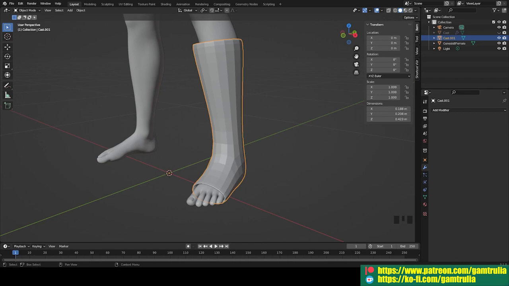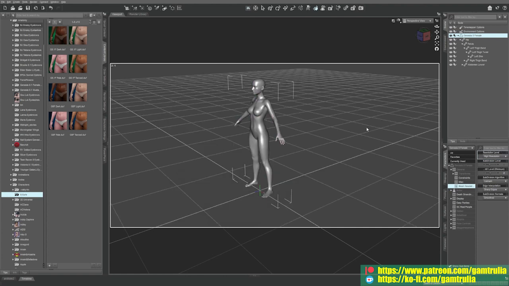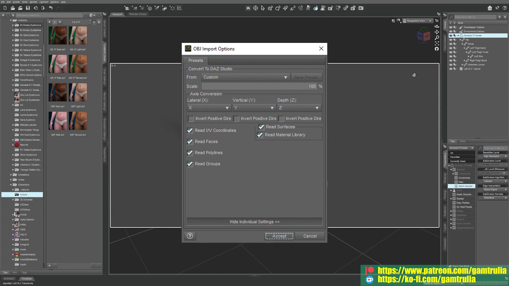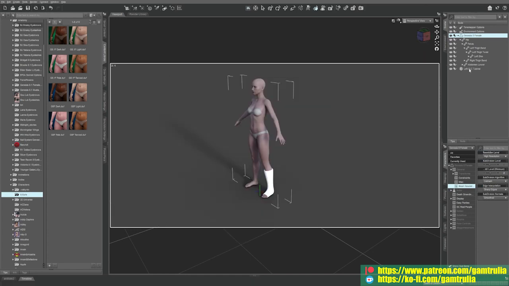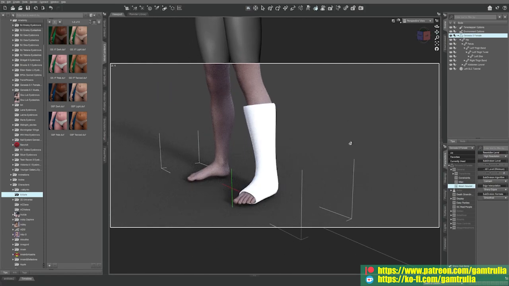Next, we're going to go back to Daz. Right here. So on Daz, we still have our character. We go up, File, Import. Go back to the folder where you left your cast. Double click. Scale is 100%, accept. Bam! There we go. We have the leg cast, but it looks really horrible. Completely white. So we're going to shade it. We have to shade it.